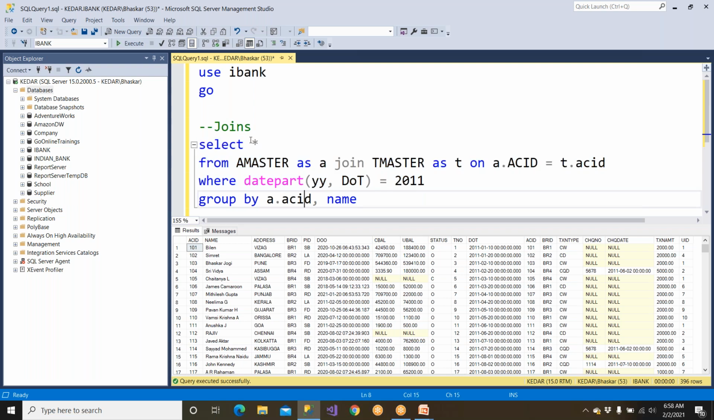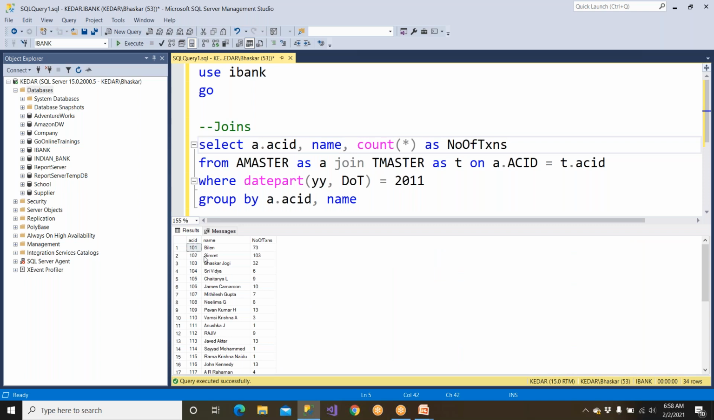Now what will I apply? So these two columns, let me keep it there. And I will be able to write this one as a number of transactions. That's it. Okay. If I execute, I'm able to get that Billion has done 73 cash deposits and cash withdrawals, put together, she has done 73. Simrat has done 103. Bhaskar Jogi has done 32 transactions in the year 2011. Like that, I can get you some data.